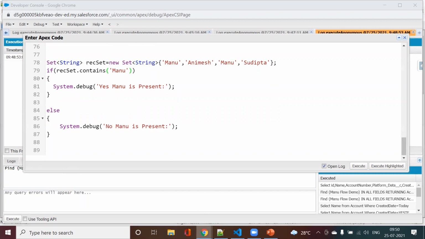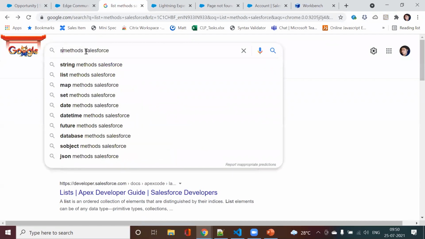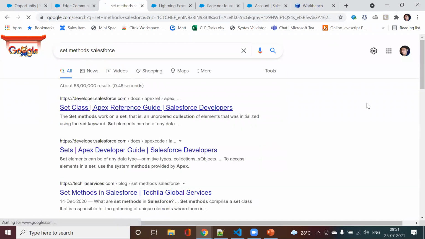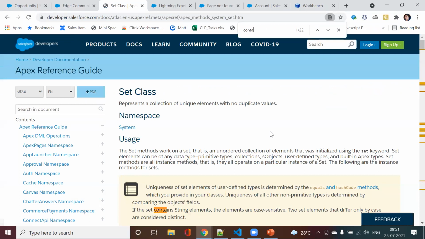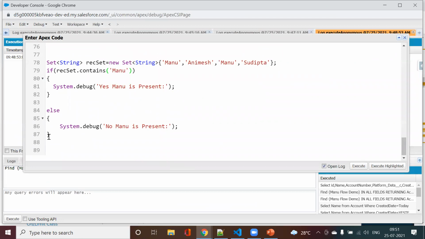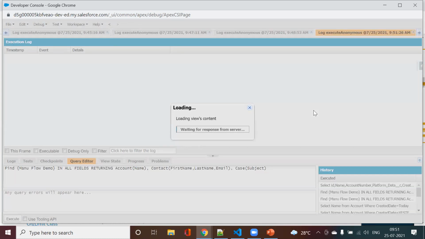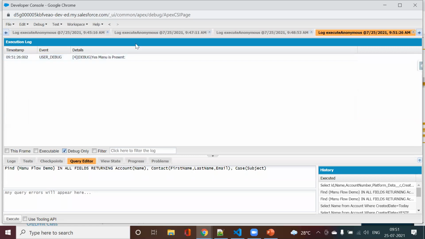In case you want, you can see the Salesforce documentation also. So this is what I'm referring to. In case Manu is present, it would go into this code. In case it's not present, then it would go into this code. So let us try to execute this one. If you see, Manu is present.